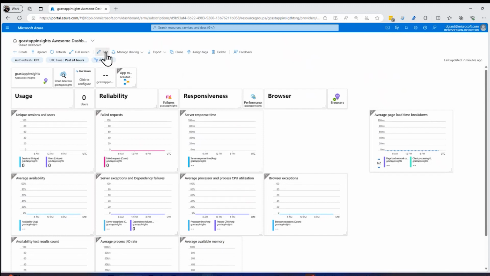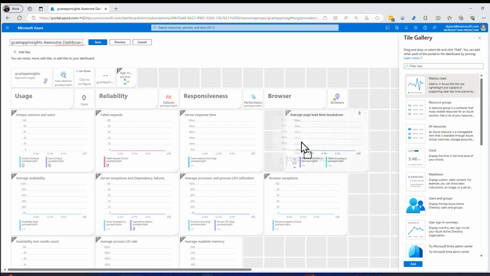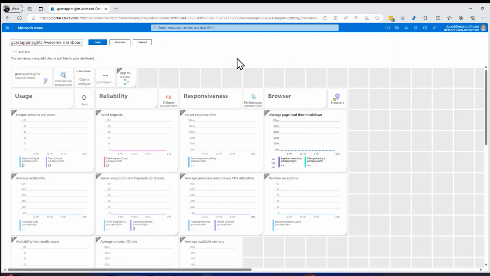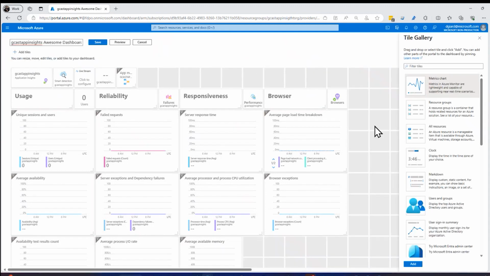And I can always go back in and edit it again. And as I make these changes here, if I want to see what my user will see, I click on preview. And this shows me what it's going to be like for a user right here. Then I go back into edit right here to go into edit mode.